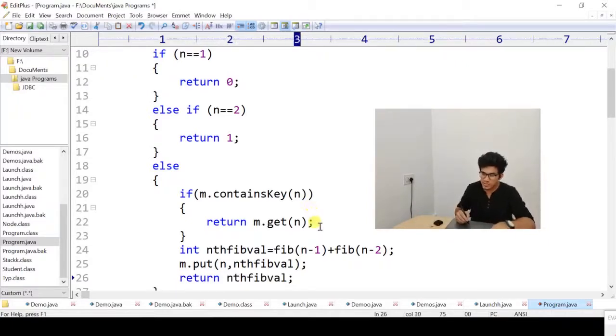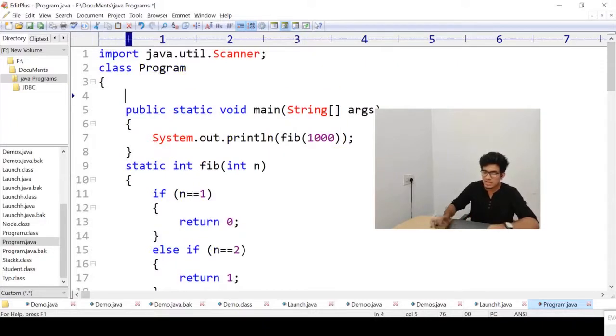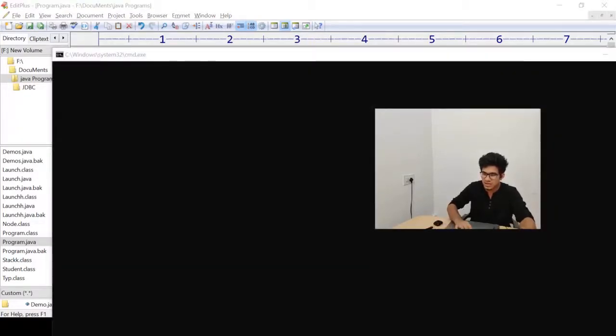Now I have to create a map such that all these methods can access it. That's why let me create a static map as a class map, so that all these methods can access it. So static hash map m is equal to new hash map, where key and value are both integer and integer. I have executed. I should have compiled first, but I think I have executed.